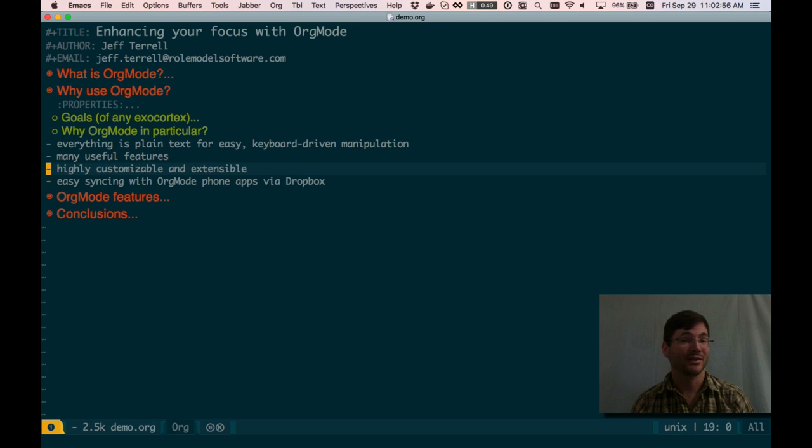I'm really only going to be scratching the surface of OrgMode in this little screencast. It's also really customizable and extensible, largely by virtue of it being an Emacs package and living within the Emacs ecosystem. But that really makes it good for power users like me. If I really want to personalize it and make it my own and make it just right, then I can.